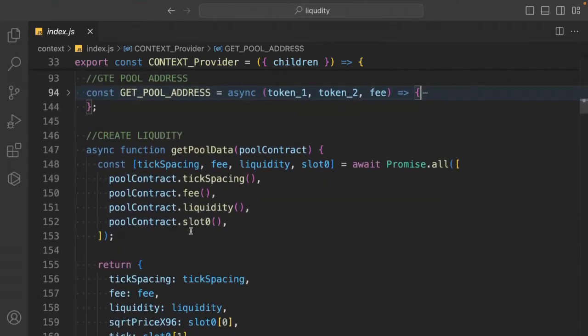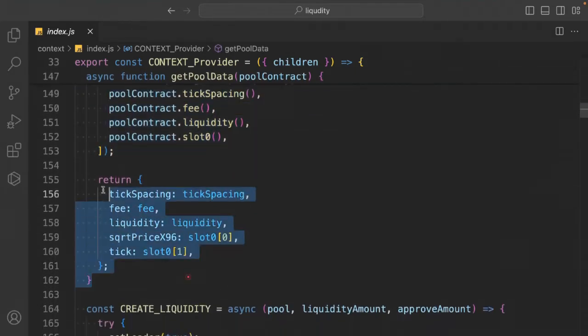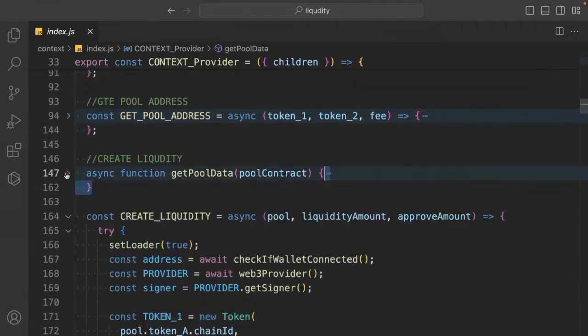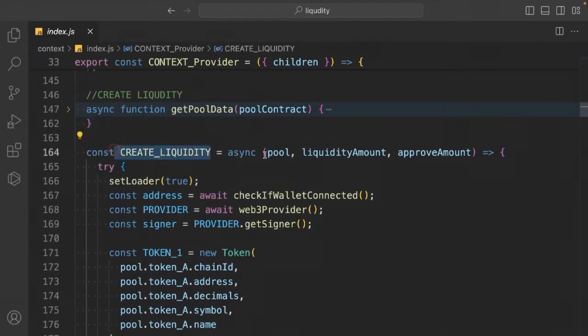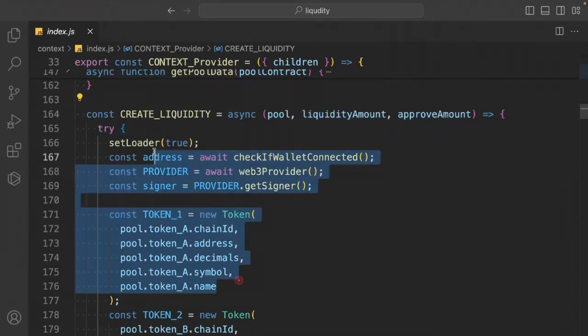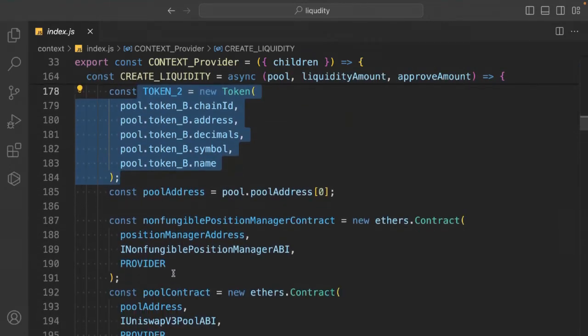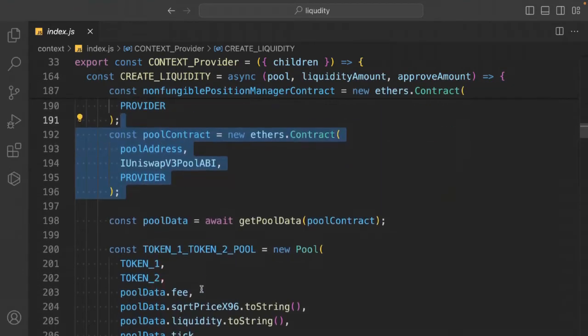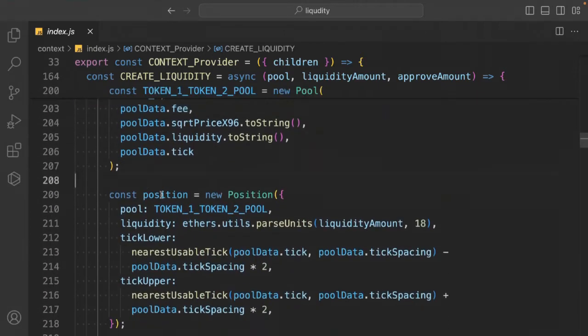Then we have this get liquidity data. So this is a small function. Then we have this create, and this one is the huge one. We are getting all of this information, getting the object of the tokens, getting the non-fungible pool contract, pool data, and we have this position manager.